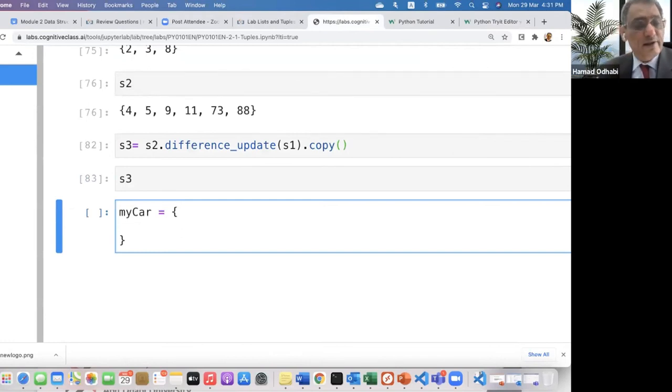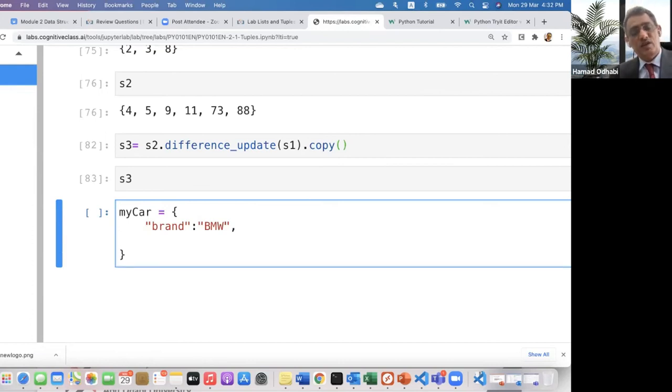So I said my_car equal, and then I can start here, saying between quotation marks, because this is a key. The key always needs to be a string, like this. What is the brand I have? I say BMW, I don't know why. Then you need a comma. Then another key, model. For the model, I'll put the year, 2021. We'll buy a new car.